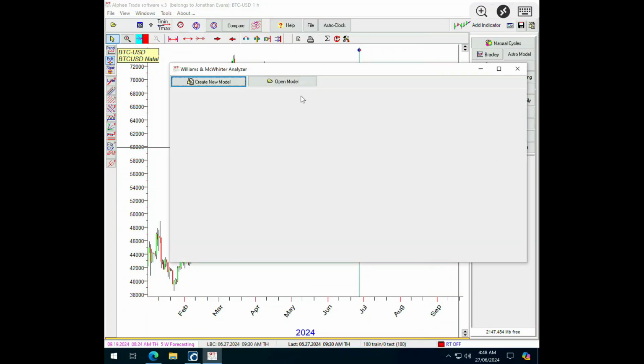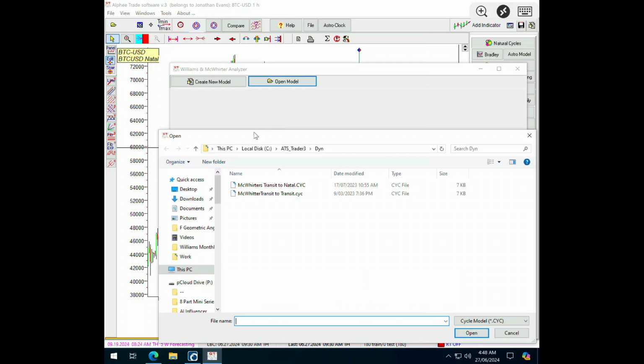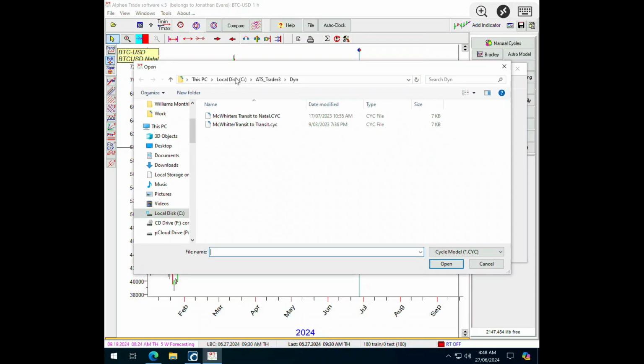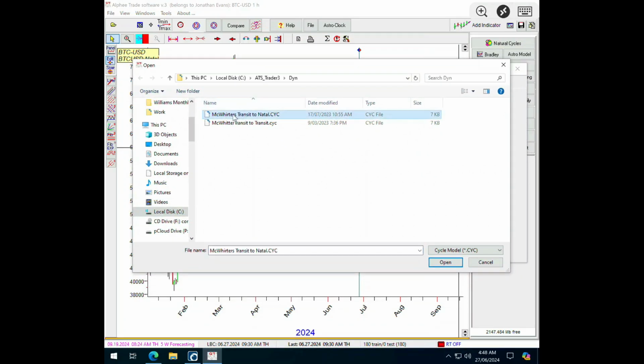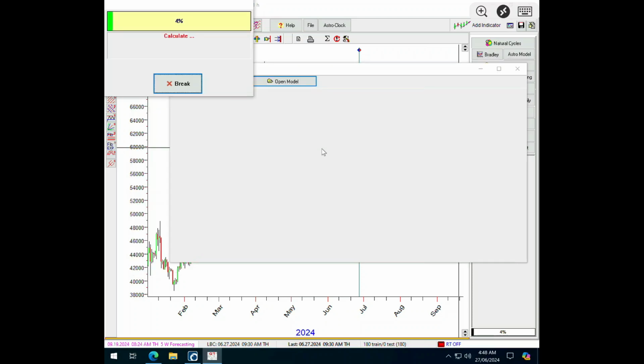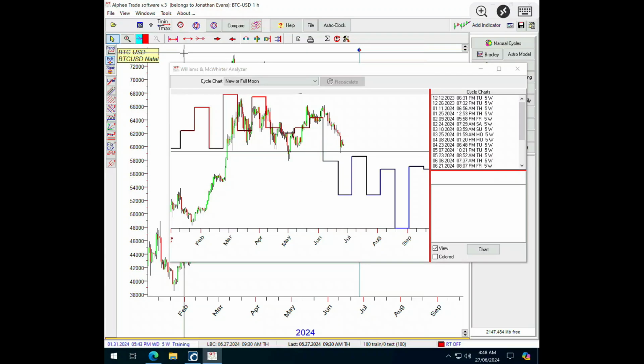Open up the McWhirter chart. We're going to open up a model, and for the model that we're using, it's going to be transits to the natal chart, because we want to see what planets we're transiting to the natal chart, which is why we put this natal date in here. We're going to click open. And what this is going to give us is the suggested forecast curve for the market.